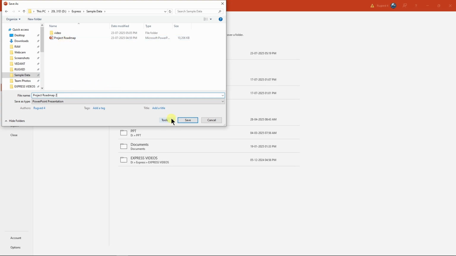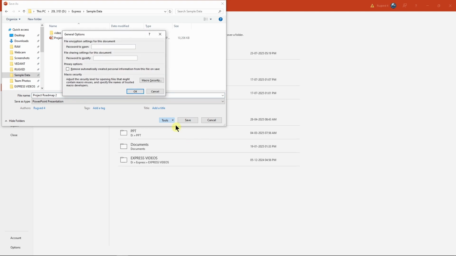Now the main part, this is the Tools option you have, and by using this Tools option we're gonna restrict people from editing the PPT. So right here just click on General Options. Now here you can see we have the first option as Password to open. If you set the password, people need to enter the password first in order to open your PPT, and we don't want that. We have no problem if people open the PPT, but the problem is that we don't want people to edit our PPT.